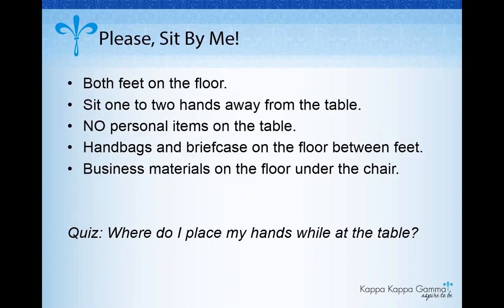So once you're seated, things to remember, always 2 feet on the floor. I'm one of those people who's very tempted when I'm sitting at my desk at work. I sit on one foot, my foot falls asleep. It's time to get up. I have to walk somewhere. I have a foot that's asleep. And that's not something you want to have happen at a social event, nor is it really a very nice way to be seated. You want to sit with 1 to 2 hands distance from your body and the table so that you're not sitting right on top of the table, but you're sitting close enough to the table to be involved in the conversation.